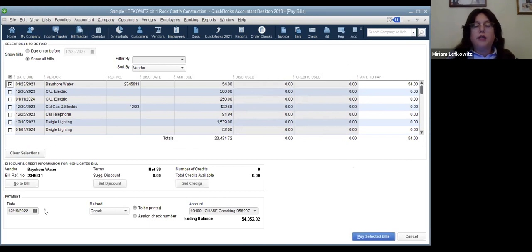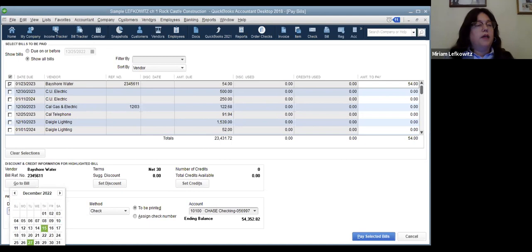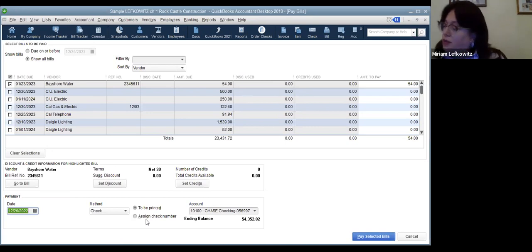And from the bottom, we're writing the check date. Okay, so your check date should be December. Let's make it 25th. And it's to be printed or assigned check number. You have a choice. Okay, it didn't give us a check. Fine. So to be printed, you can leave. If I said assigned check number, you'll have to come up with a check number. So to be printed, pay, and you're done.